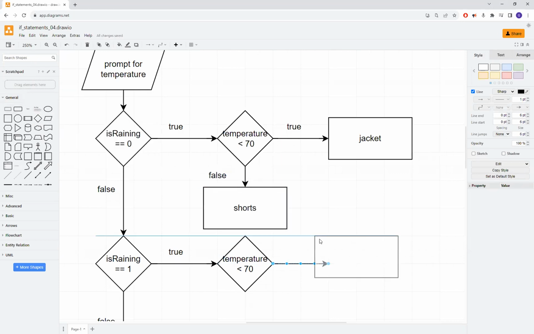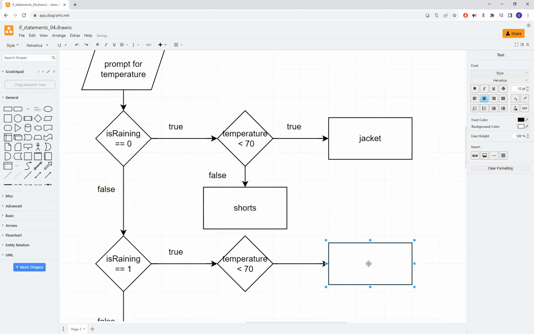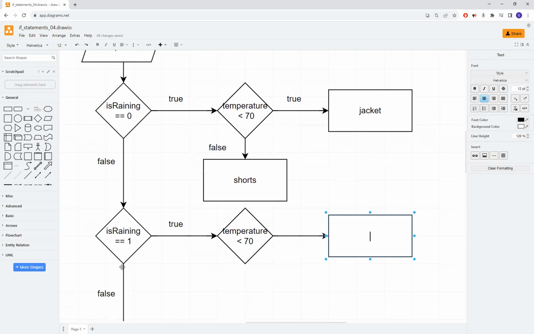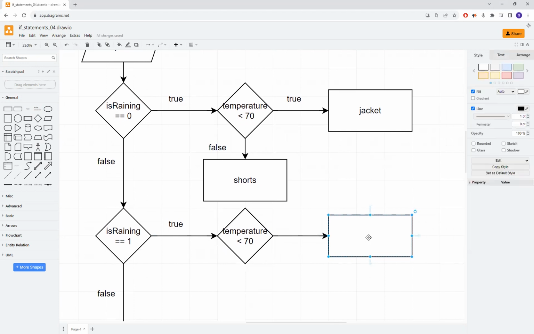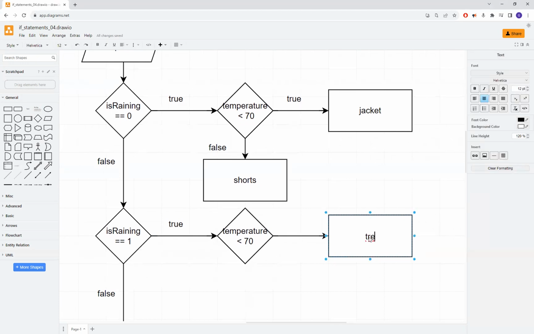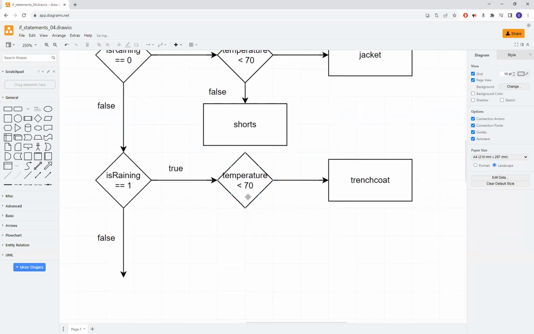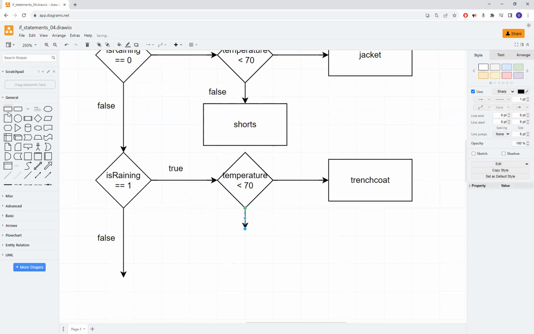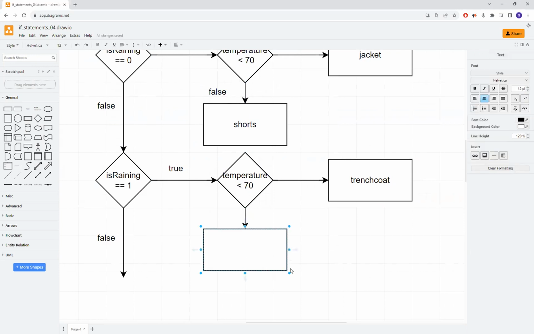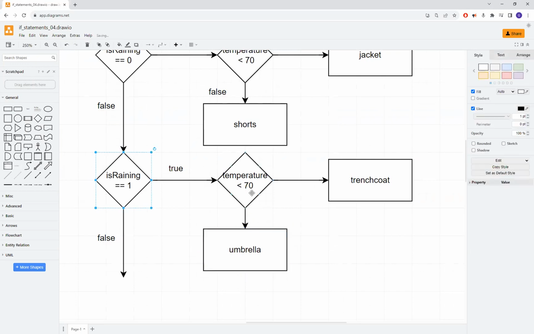And again, what you do here is you simply draw the appropriate symbols or elements. So again, if isRaining is equal to 1 or true, and the temperature is less than 70, we agreed then that we would probably be taking a trench coat. And if it was raining, but the temperature was greater than or equal to 70, then again, I'm going to try to be careful here to make this look somewhat similar. And then this block right here would be an umbrella. So again, just to refresh your memory, that means that it is raining, but that the temperature is greater than or equal to 70.